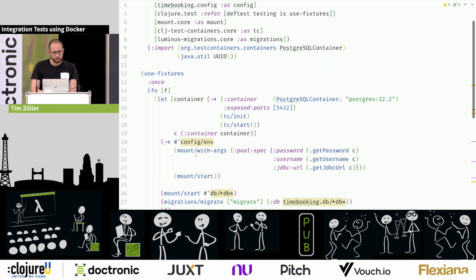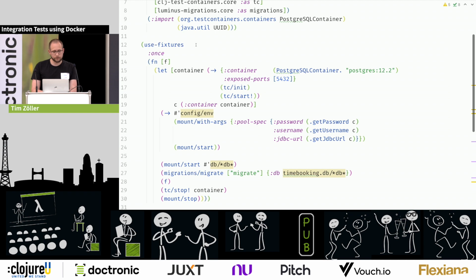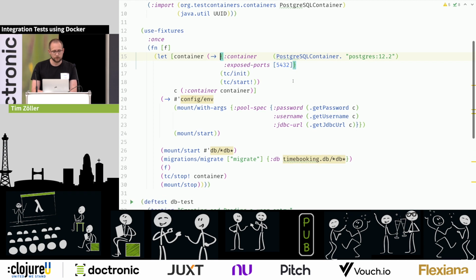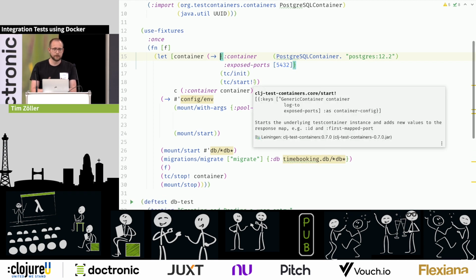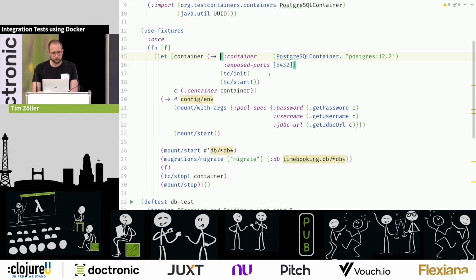We have the clj-test-containers library referenced here, and we are using a test fixture. We are creating a container. We define our container by data. Not like Java interop, where we have to call setters and builder patterns. We don't do that here. We have created a map which defines the behavior of our container. It's a PostgreSQL container with version 12.2. We expose port 5432, initialize the thing and start. We can see later why that's two calls of two functions.